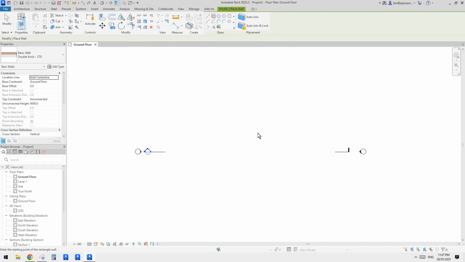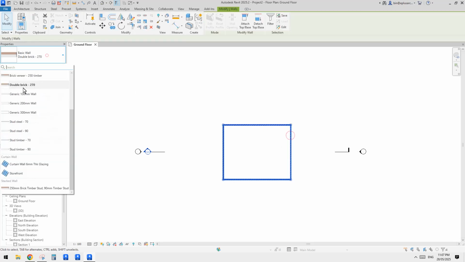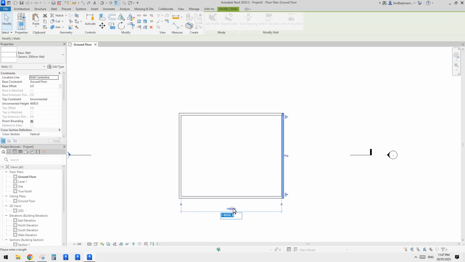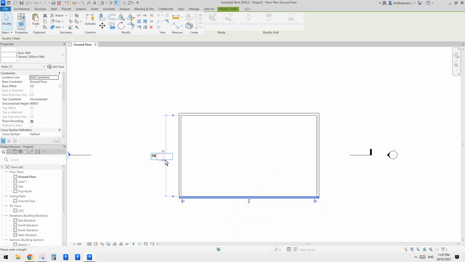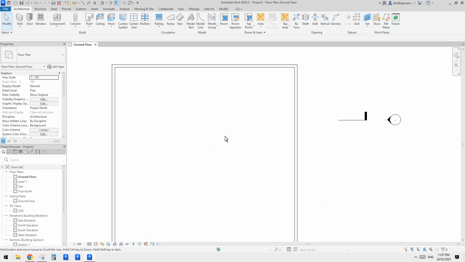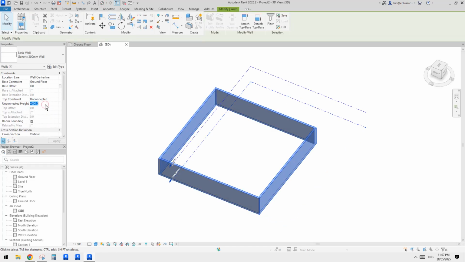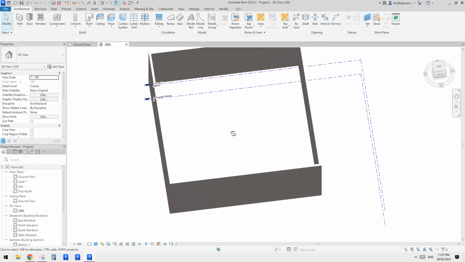Maybe a generic wall. I'll just make it roughly maybe 20 meter by 20 meter. Okay, and also let's go to 3D view, maybe increase the height a little bit, maybe 8 meter. Okay, so now let's start.